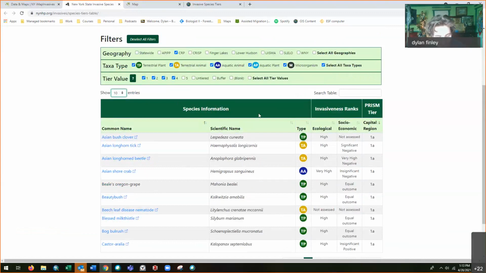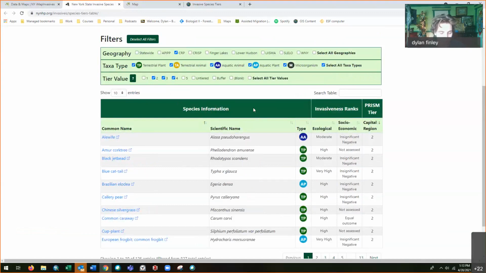So from here, let's say you wanted to whittle it down even further to just species that are being actively managed in the PRISM itself. So we're going to take out the tier 1 species, and now it's just tier 2 through 4. So, okay, we're going to keep whittling this search down.